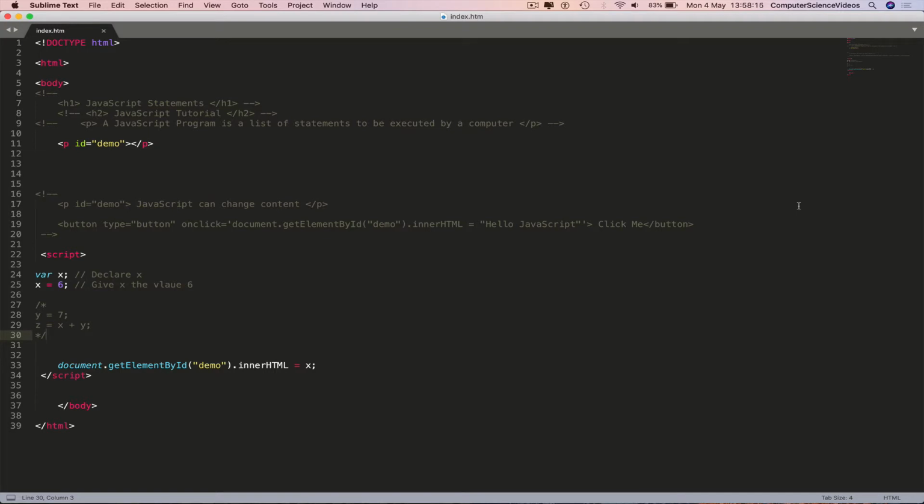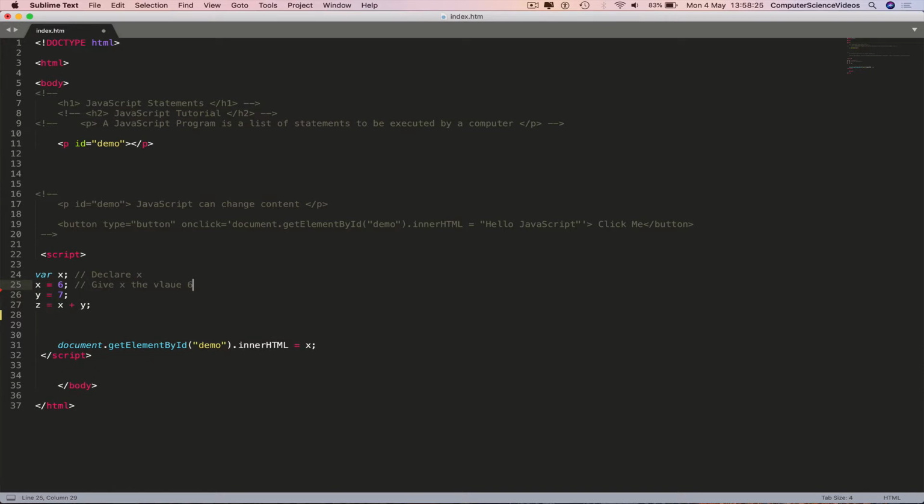So we can bring back the code we canceled out in the previous tutorials, and then start to edit. Declare X, give X and Y a value, and then make that equal to Z, and then print that out on screen. So change X to Z. You'll see why in a moment.